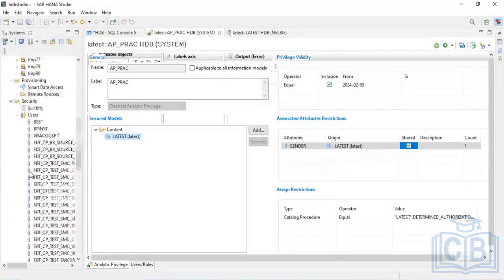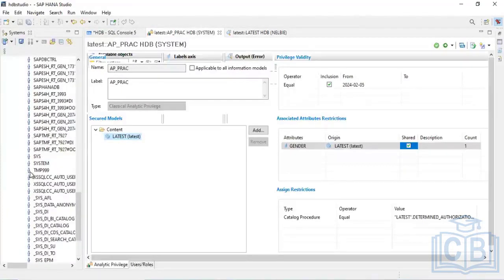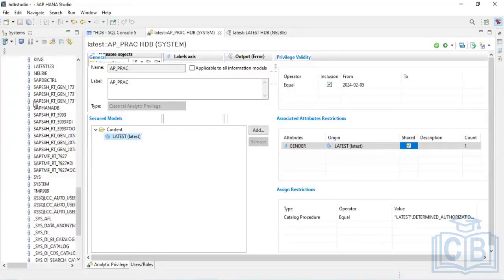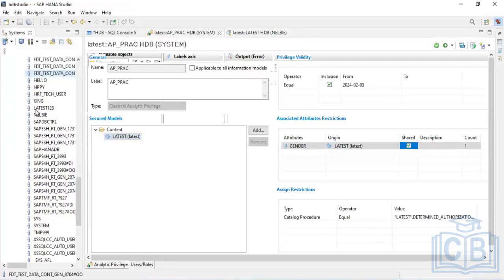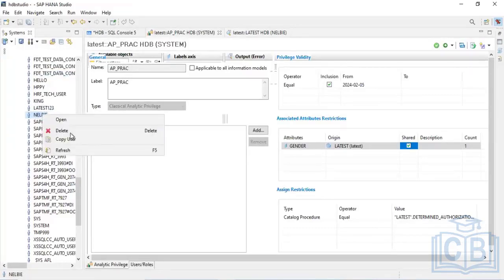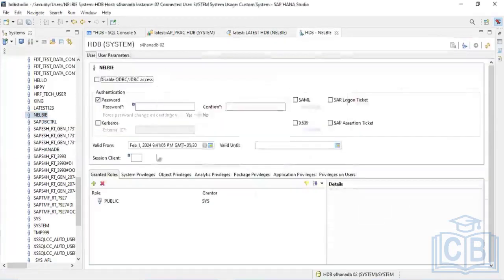What is an LB user ID earlier also. I tried to crack it, but I was not able to. That's why I created new test user ID, which is latest 1 2 3. But yeah, let us try to fix this. There is some issue with this LB user ID.